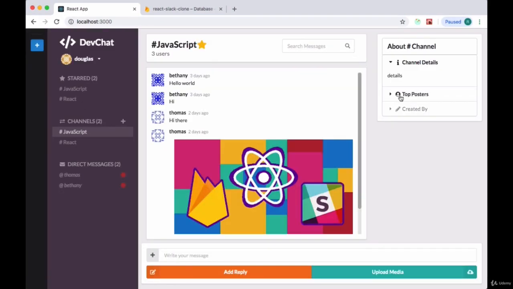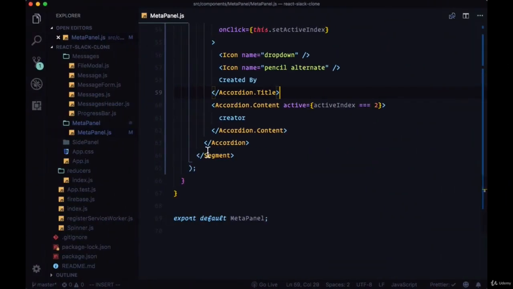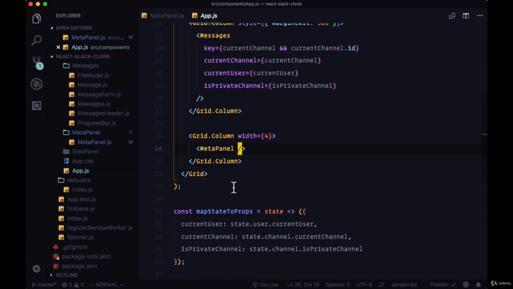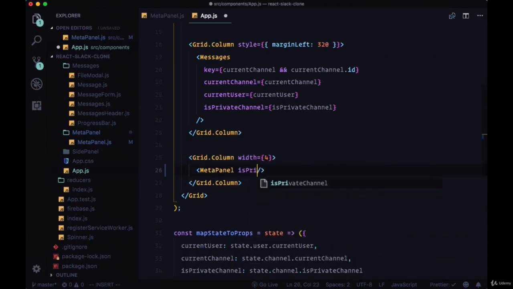So now we have our accordion. We can toggle between different segments of it, and we can see the default text that we put in each area. But now we want to hide the meta panel whenever we click on a direct messages channel. We only want to see the meta panel to give us or the user information whenever we click on a new public channel. So within app.js, we're going to pass down an isPrivateChannel prop, the value of isPrivateChannel, to our meta panel.